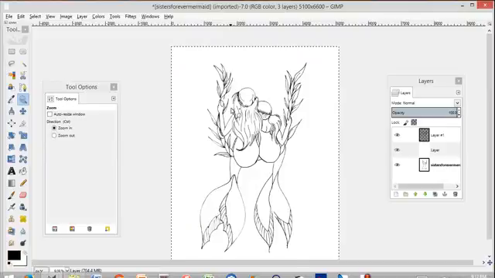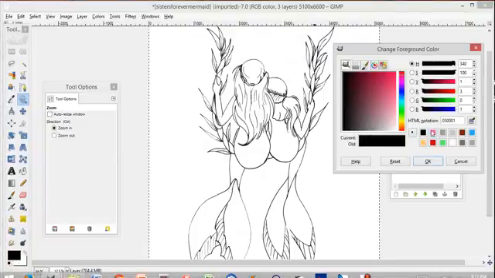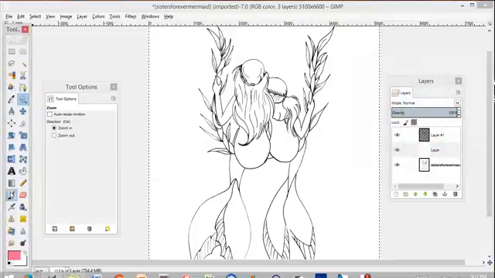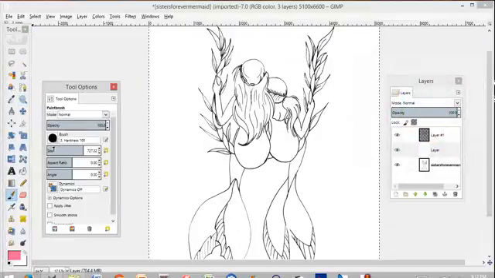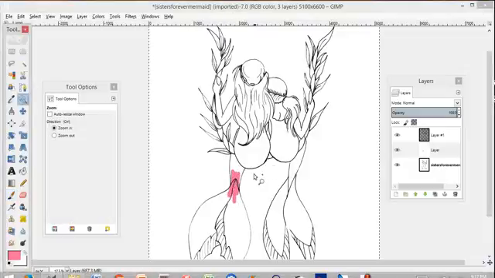Let's zoom in a little, scroll down. So I'm going to color her tail pink. So let's click pink, OK. Go to my paintbrush, let's take down the size, and here we go. See? I'll go into the tail a little bit just so you can see that it is painting under. Let's zoom in a little bit.